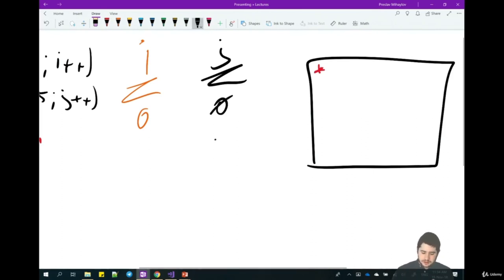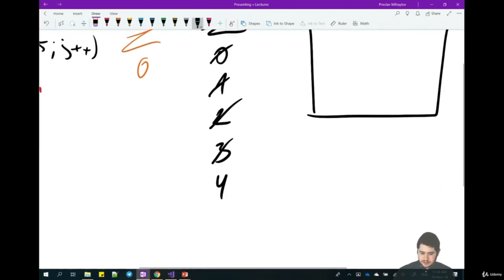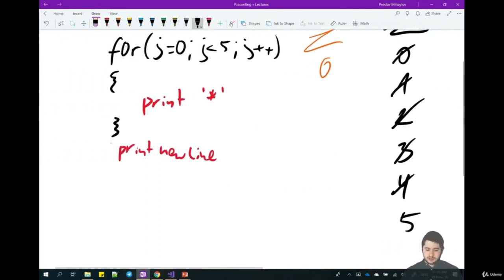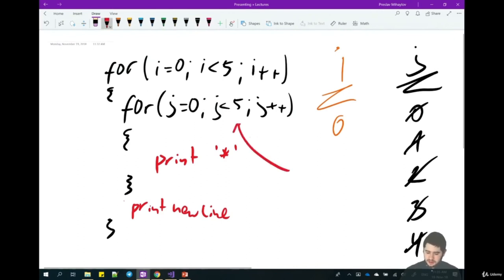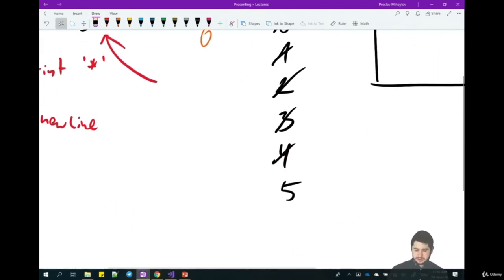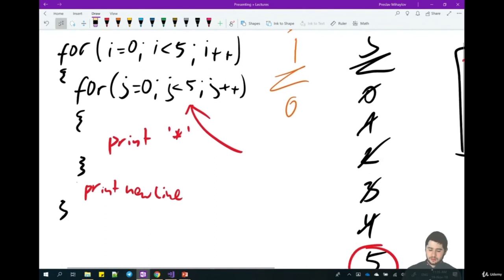Go to the next one. J becomes one. When J is one, we print a star again. Go to the next one. When J is two, we print another star. Go to the next one. Three. Well, this was not on the same line. Four. And at one point J becomes equal to 5, and when J is 5, that's when our loop concludes. Because if you recall, the condition we have here is that J should be less than 5. So we got to a point where J was equal to 5, as you see here, and 5 is not less than 5, therefore our loop concludes.